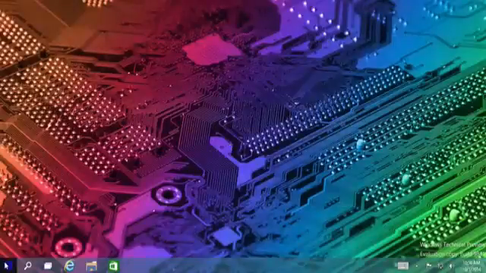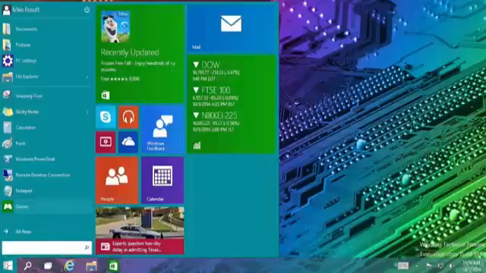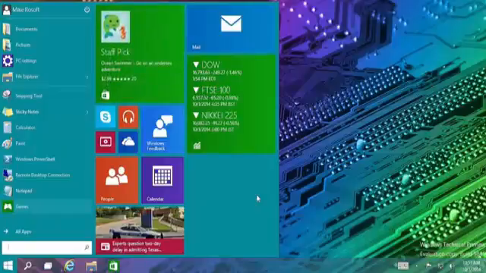Let's start with literally the start menu. Everyone wants to know, did the start screen go away? Yes, it did. You can still turn it on if you want, but by default, for a keyboard and mouse setup, the start menu now looks more familiar.